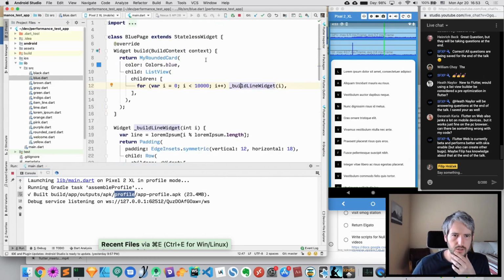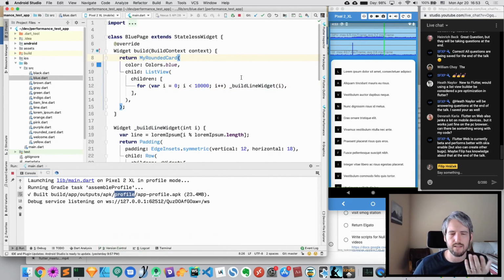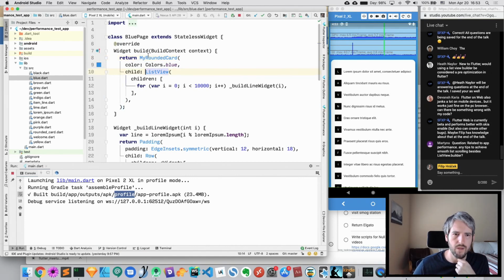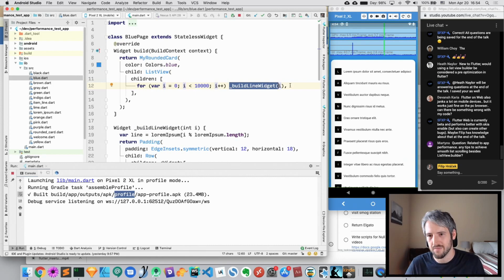Blue page. The blue page looks like this, and you can kind of immediately see the problem. The blue page is just my rounded card, which is this thing. I wanted to give some space to the performance overlay, and then there's a list view with 10,000 items that are all built at the start, right? Because generally, that's why we kind of ask you to maybe use ListView.builder, because that means that we don't need to do all that work at once.